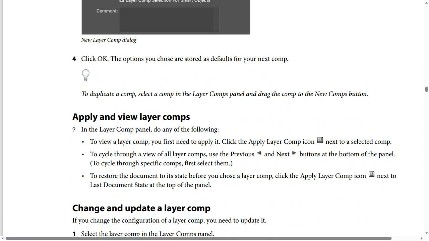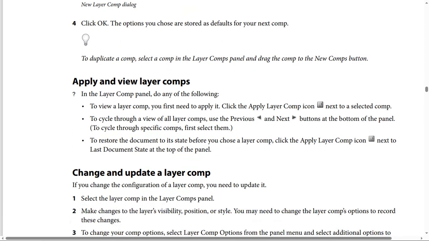Apply and view layer comps. In the Layer Comps panel, do any of the following. To view a layer comp, you first need to apply it. Click the Apply Layer Comp icon next to a selected comp, and cycle through a view of all layer comps. Use the previous and next buttons at the bottom of the panel to cycle through specific comps. First select them. To restore the document to its state before you chose a layer comp, click the Apply Layer Comp icon next to Last Document State at the top of the panel.